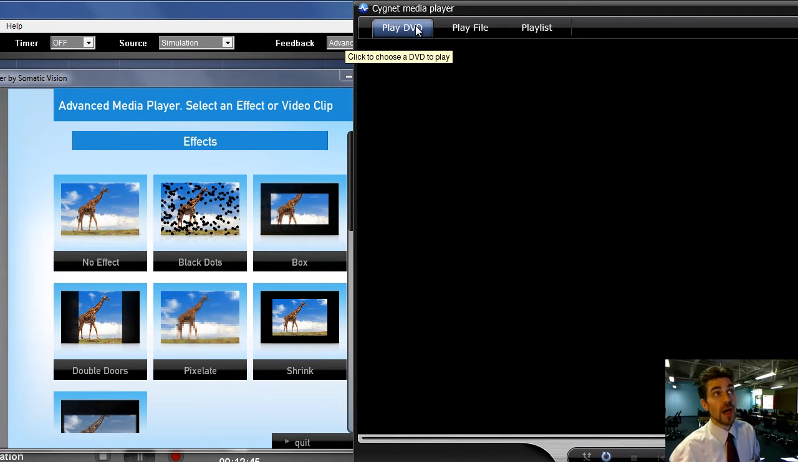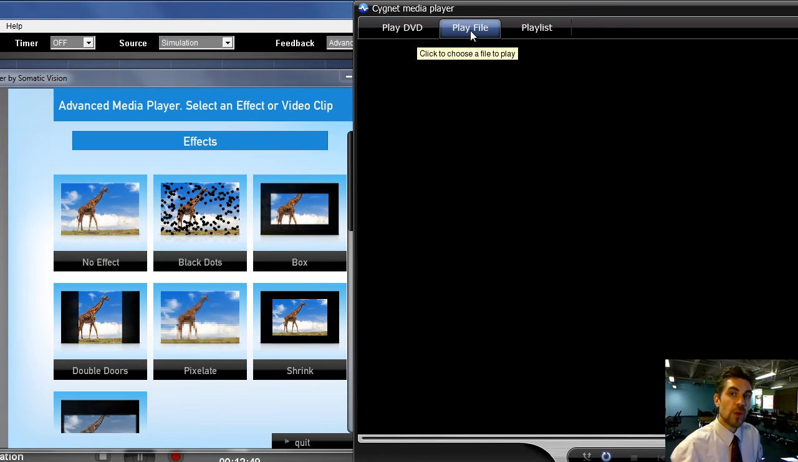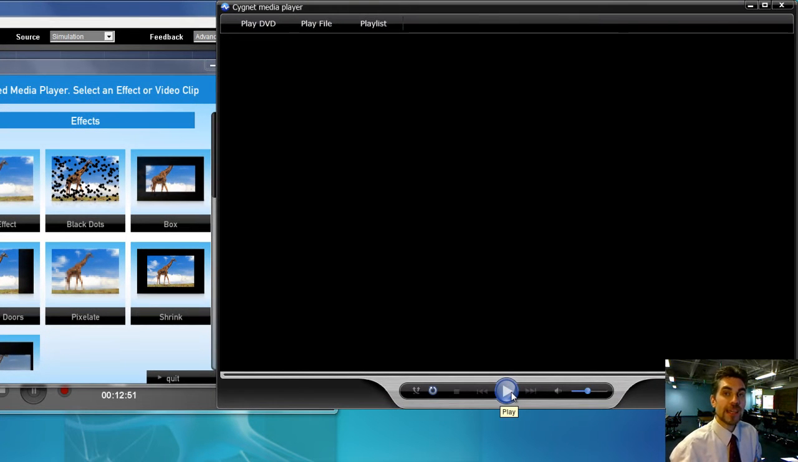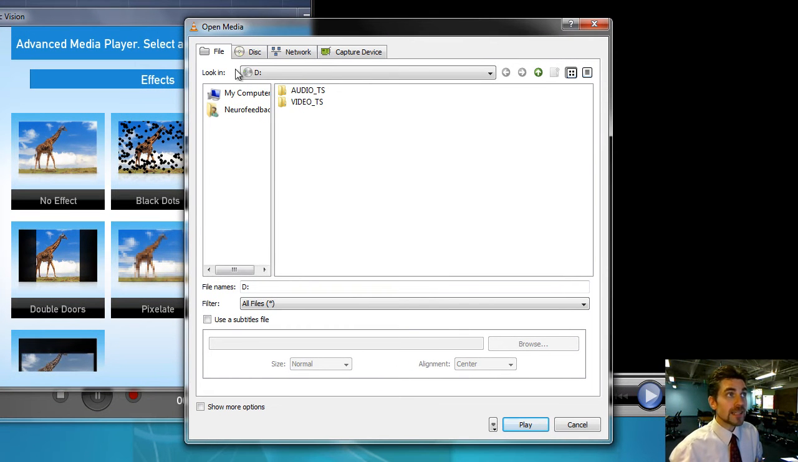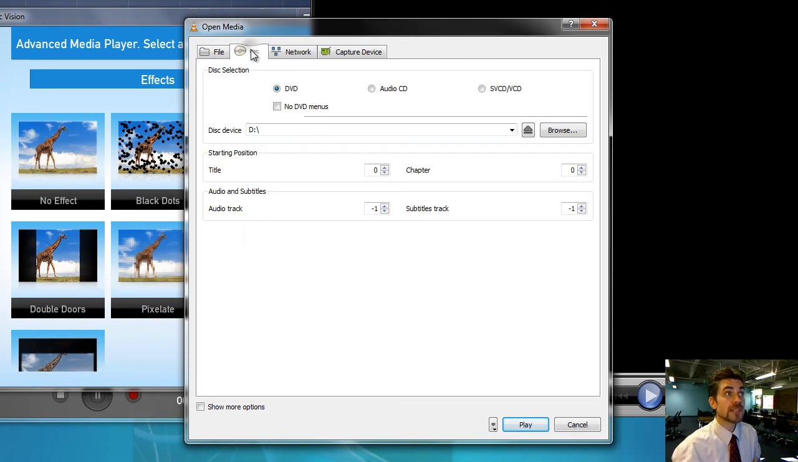What I'm going to do is I have the option to select Play DVD or Play File. One of the easiest ways to enter this is to just hit the Play button, and that brings up the Record Media dialog. In this, I have two selections. One, I can choose file. So if I have a file on my computer, some kind of video file, I can select that and use that. Here, I'm going to select disk because I know that I have a disk in the drive.